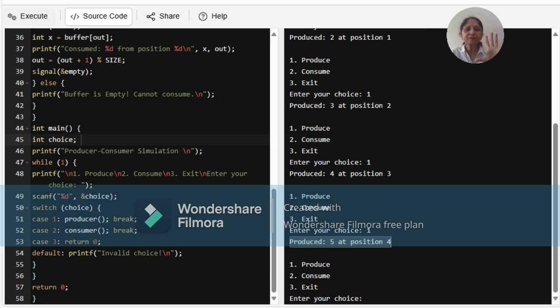If the size of the array is 5, the subscript takes the values 0, 1, 2, 3, 4, right? 0 to 4 is 5. The size is 5. Now once again I'm trying to enter the choice as 1. That means I'm calling the producer, and see what it says. Buffer is full, cannot produce. So it is not possible to add data into a full buffer, correct? That's all about the working of the program.